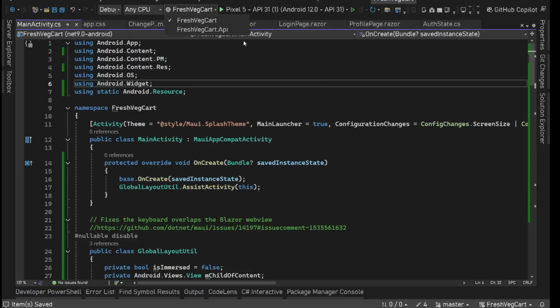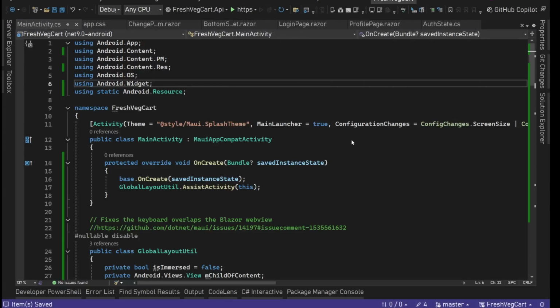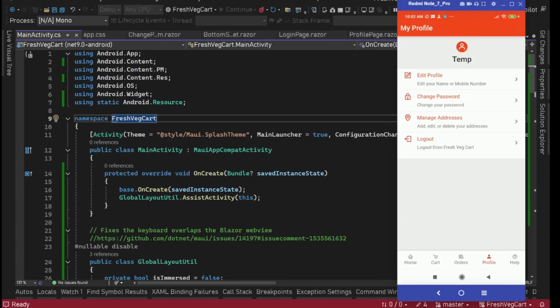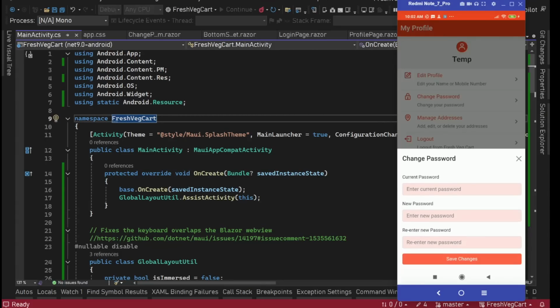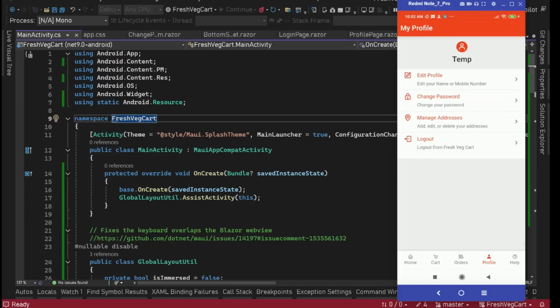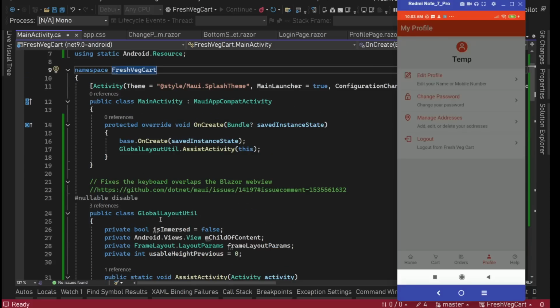But before that, we closed Visual Studio and opened it again. So we need to select API, select our dev tunnel, and start the API in non-debugging mode. And once the API starts, then I'll select my physical device and start the mobile app. Okay, so the app is here now. Let's go to profile, change password, and we can see this now. You can click on it and it's not working. Something is not right. Did they change something?